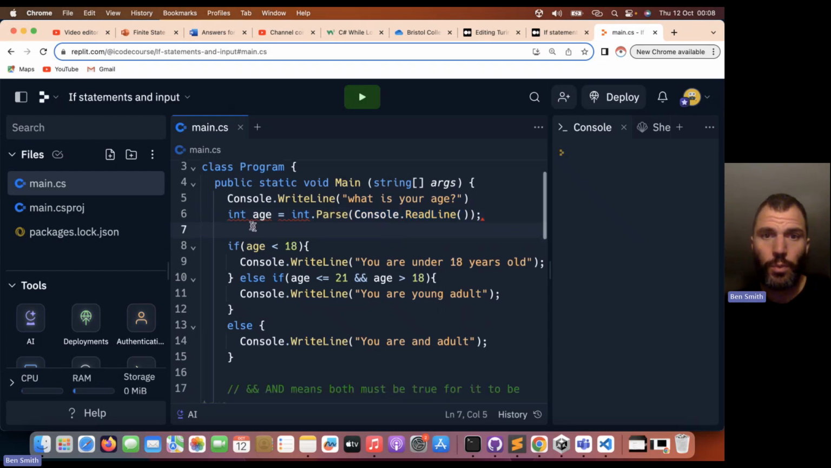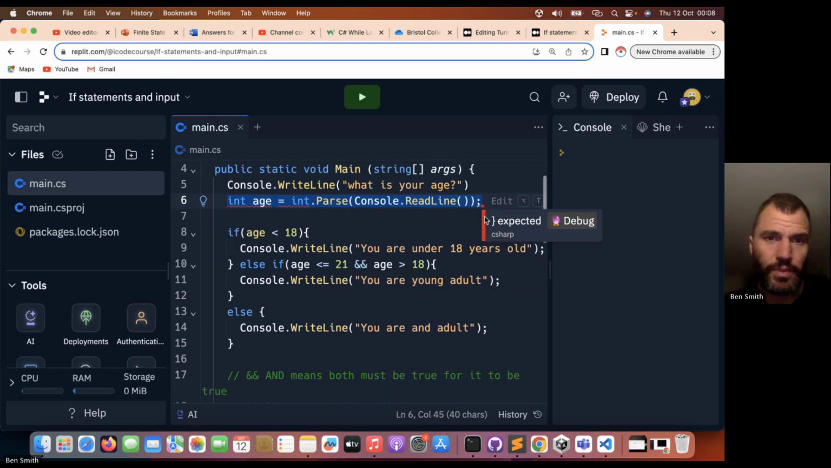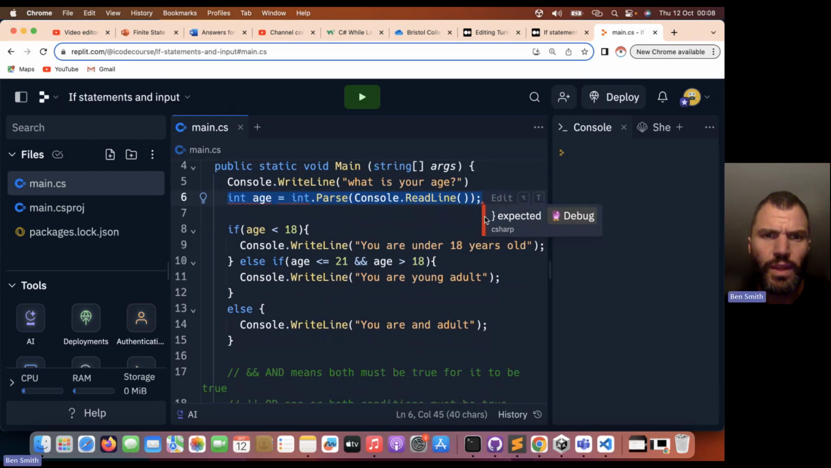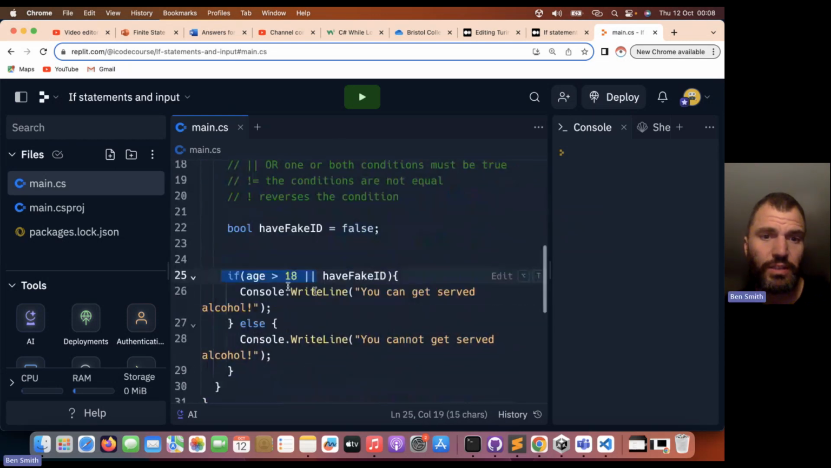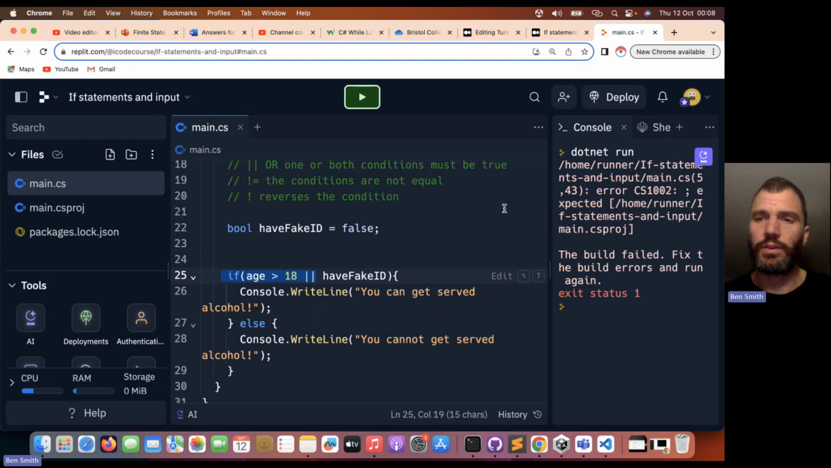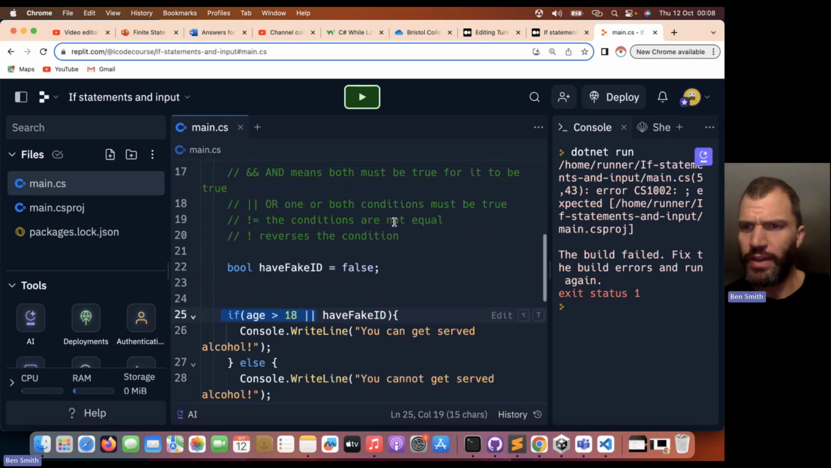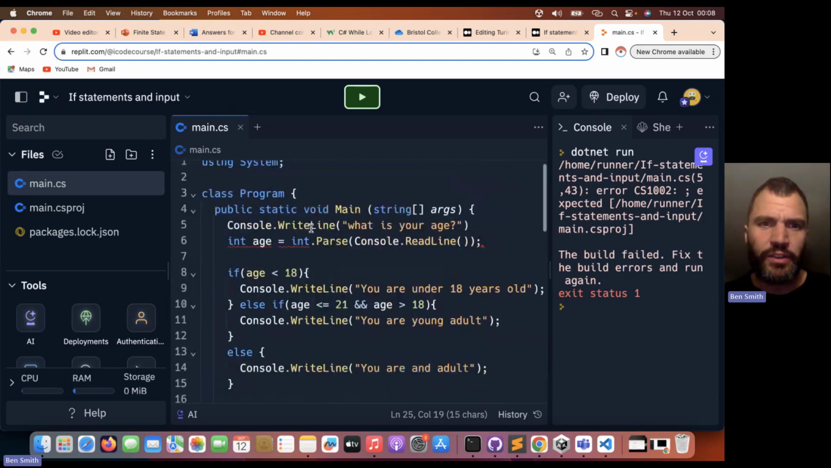So what we're doing is asking for the age, and then we're asking for the input, and then we're able to do something with that down here. So if I run this now, you'll see we get a little error online. If we get an error, you just read the error and you see it says it's on line 5 in Main.cs, so it's here.